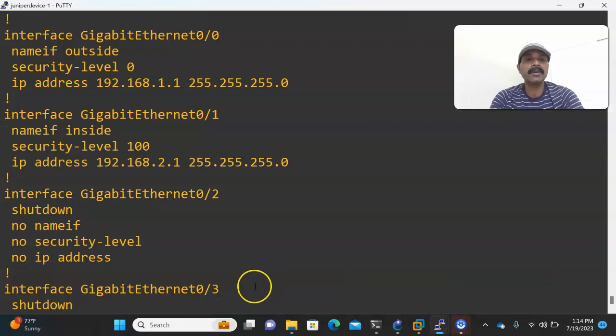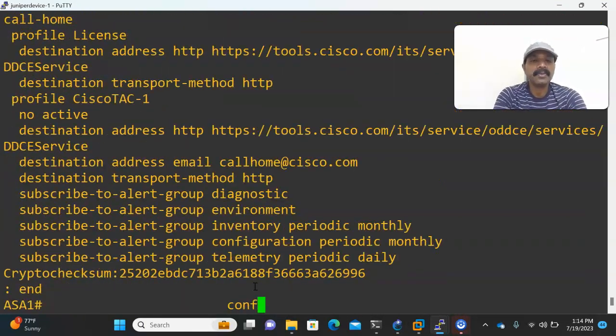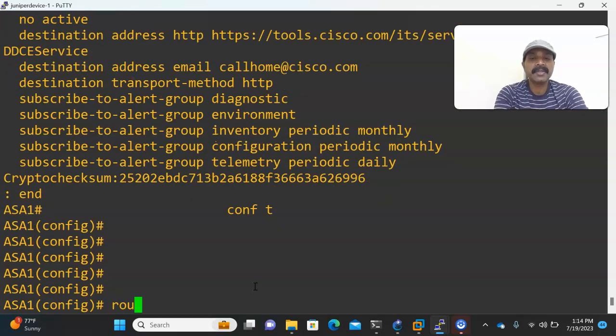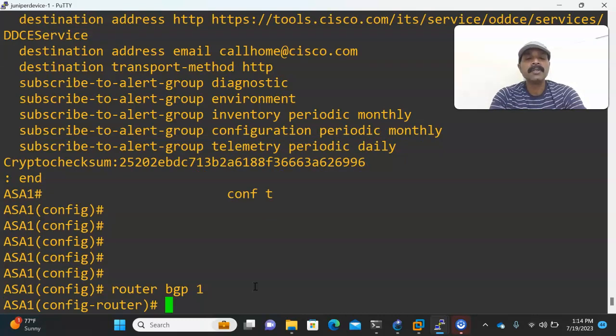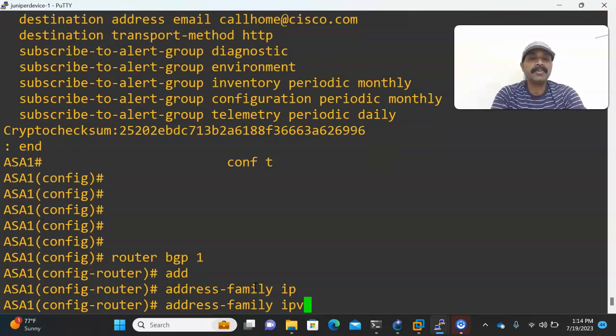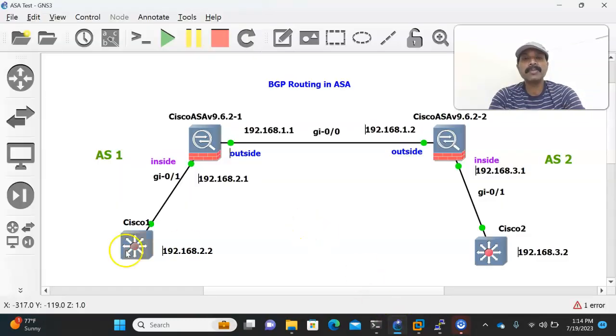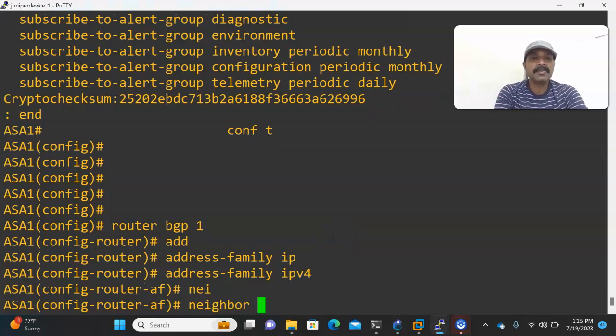So let us go to firewall 1 and quickly go to configuration mode. Configuration mode, and router BGP 1. Let us enable the autonomous system. Here you have to enable the command address family IPv4, since I'm going to configure IPv4. Then I have to specify the neighbor statement. It has two neighbors, one IBGP neighbor and one EBGP neighbor.